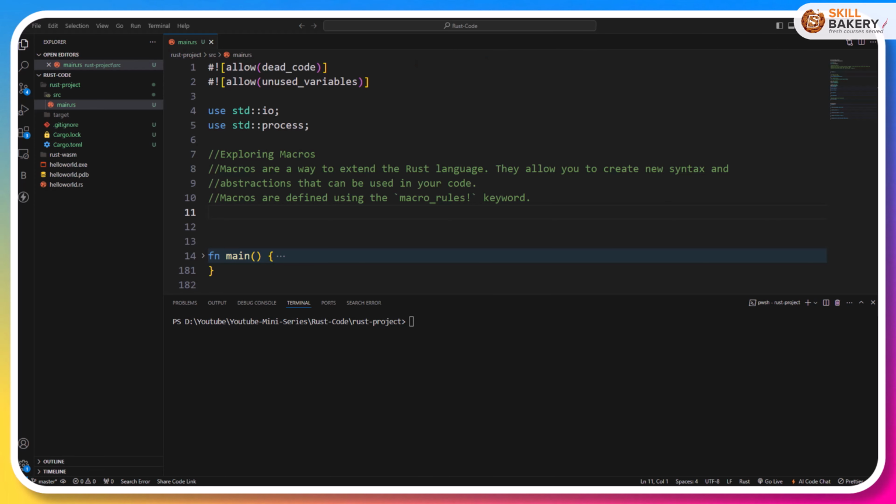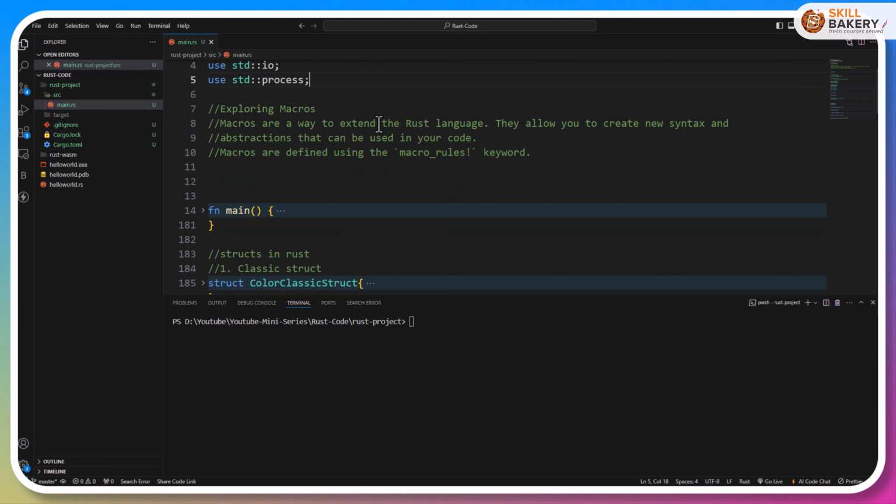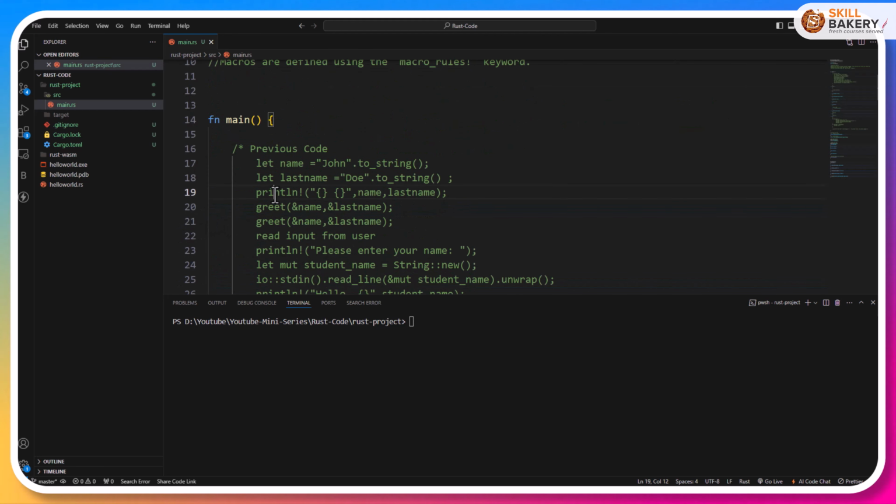Welcome to another exciting video. In this one, we'll be exploring macros in Rust. So we have already explored macros in a way indirectly, like we have made use of them. We have been calling them as functions, like format! and println!. You'll notice that these actually end with an exclamation mark.